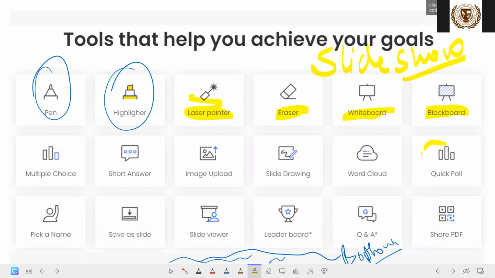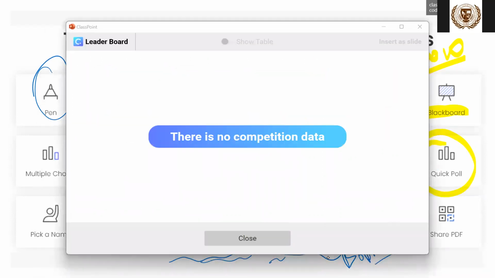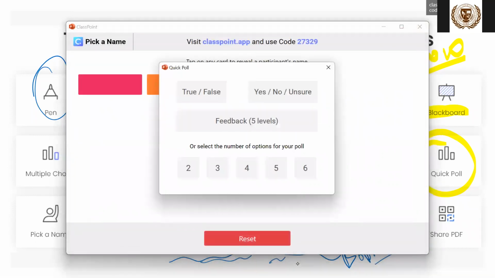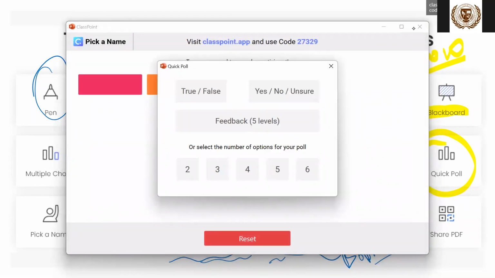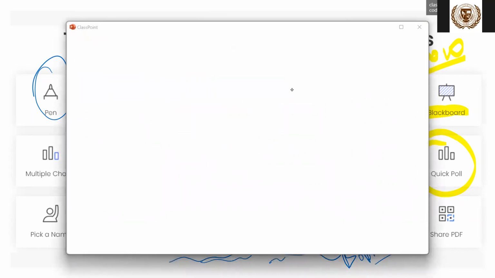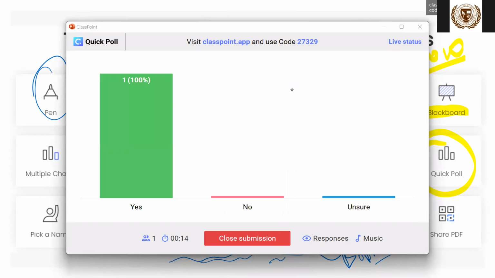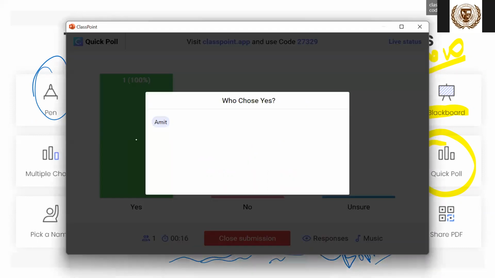Now, quick poll. As we have 3 people in my class, I can just say quick poll, running a poll, and I can ask everyone to answer. I say, are you enjoying this session? Those who are in class can just mark yes or no. They got yes, no options. So I can just mark yes, I am enjoying. Let's say this I have marked. So this is my screen.